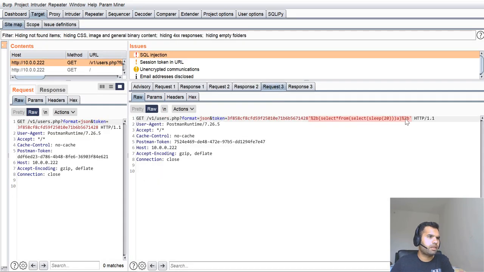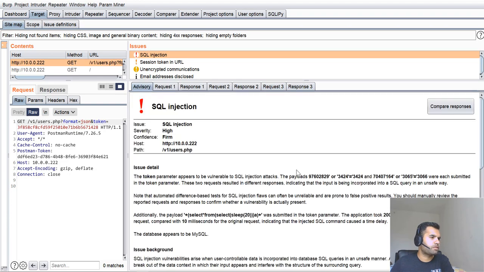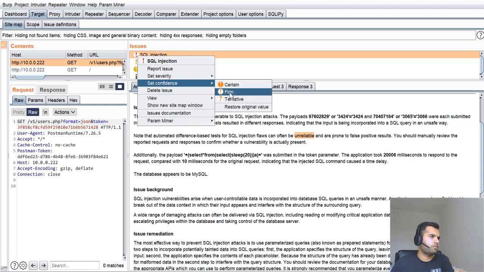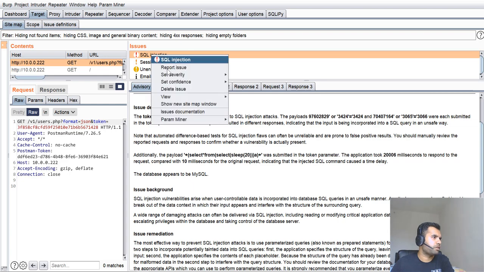And the third time, it looks like it applied some sleep command, and it may have got the response after a certain time, which it should say somewhere here. Yeah. So additionally, this payload was submitted in the token parameter. The application took this many milliseconds to respond, compared with 10 milliseconds for the original request, indicating that the injected SQL commands caused a time delay. But here it also says, note that automated difference-based tests for SQL injection flaws can often be unreliable and are prone to false positive results. So they're not sure, and that's why the confidence is not certain, not firm. You should manually review the reported requests and responses to confirm whether the vulnerability is actually present, which we confirmed in the repeater.